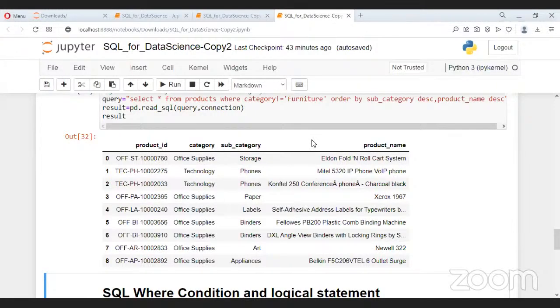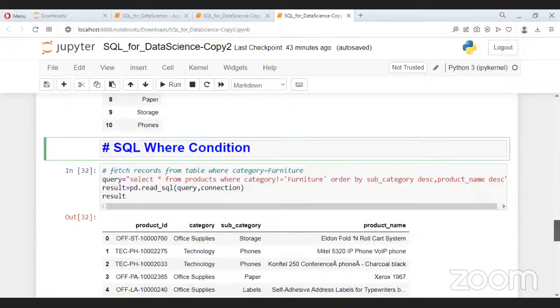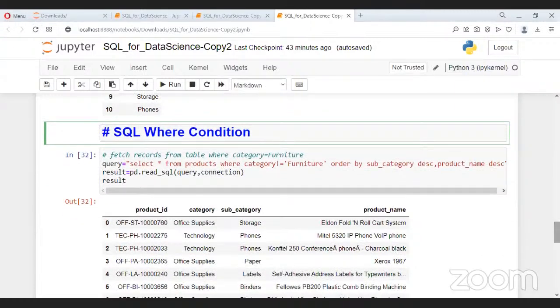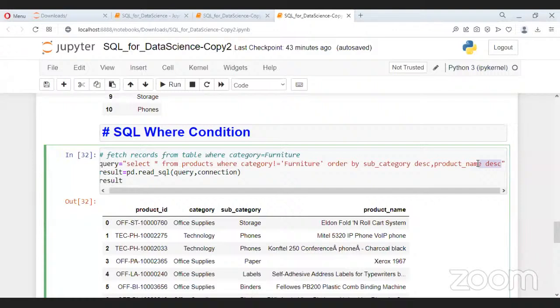Do you want to try the IN operator? How do you try the IN operator? What will be the query for the IN operator? Let's say I want to return records which belong to subcategories like foods, paper, and storage. The IN operator works exactly like an OR operator, for specifying multiple conditions.